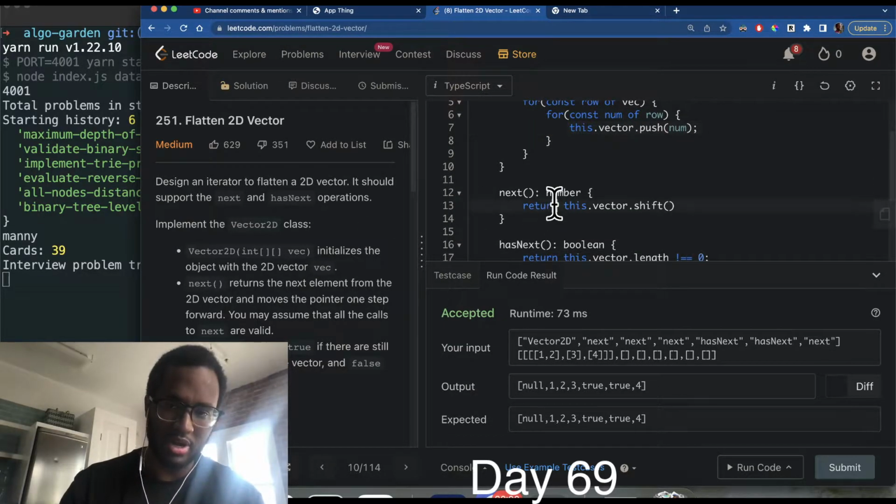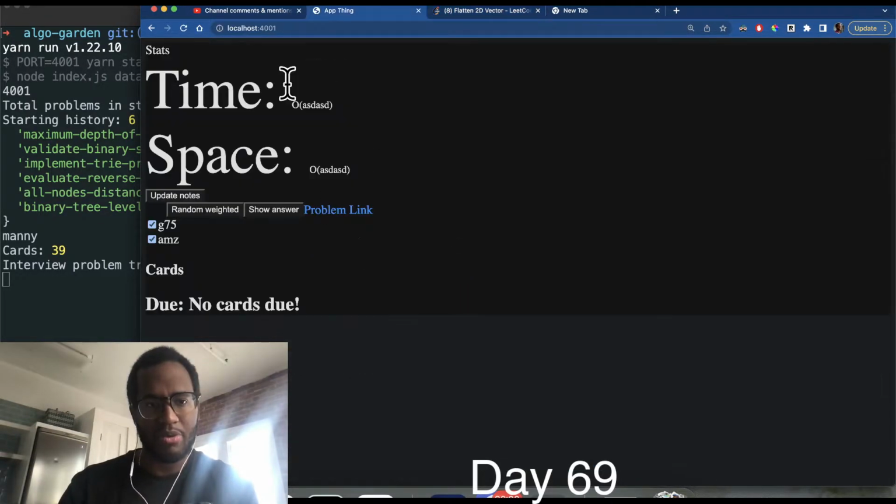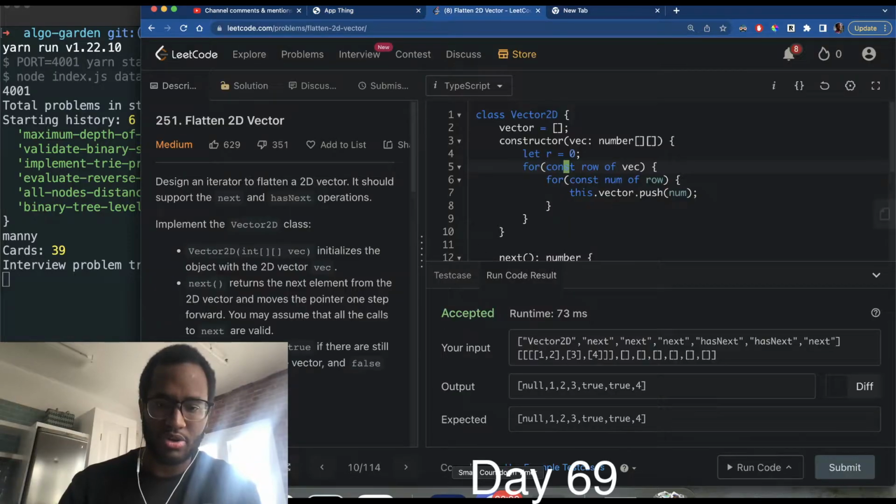So I'm going to try a different version of this, where we'll just keep a reference to it, and then we'll change our implementation. So we'll do that. We don't have any cards to do, so we'll just do some random weighted cards.